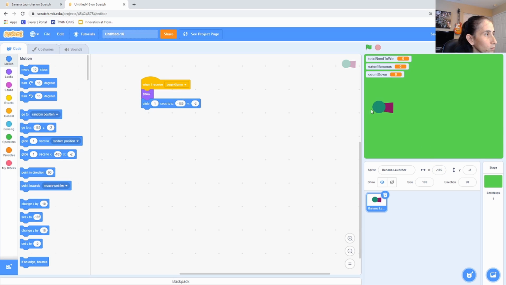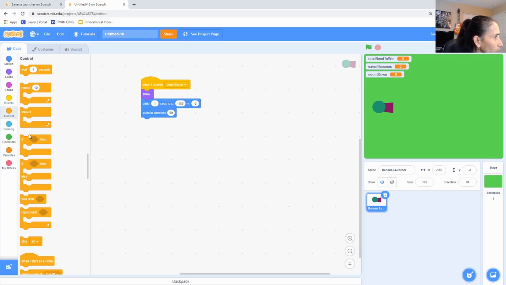Obviously, if you want your cannon somewhere else, before you go ahead and put this, make sure you put it where you want it, and this number will change to what you want before you actually drag it onto the block area. So now we want to do a point in direction of 90 degrees, and then forever, in the control area, we do a forever loop. So this is gonna go forever until the actual game ends.